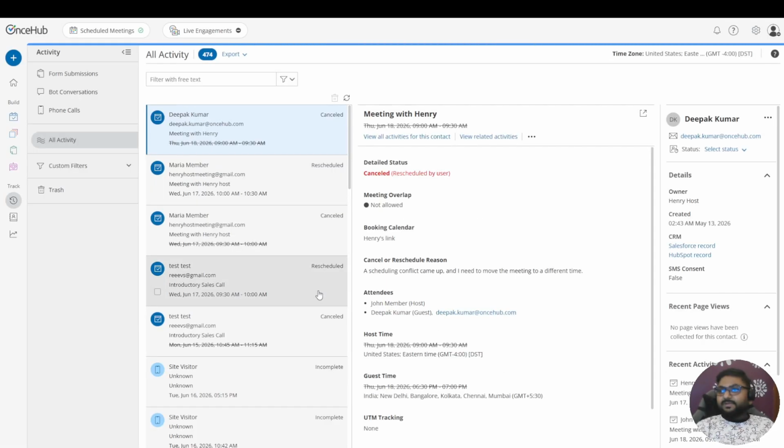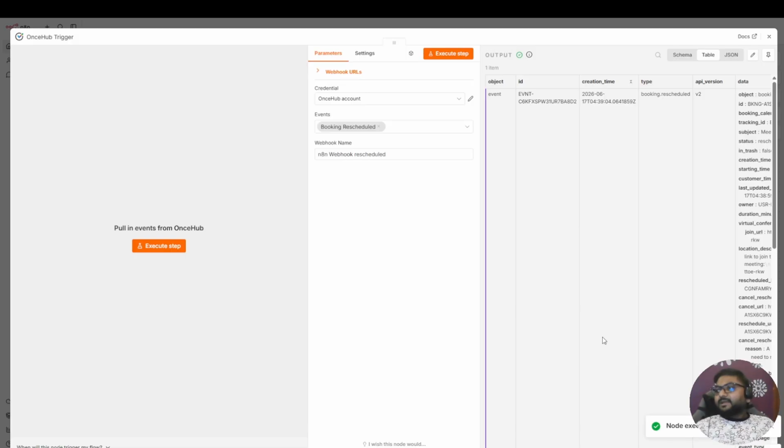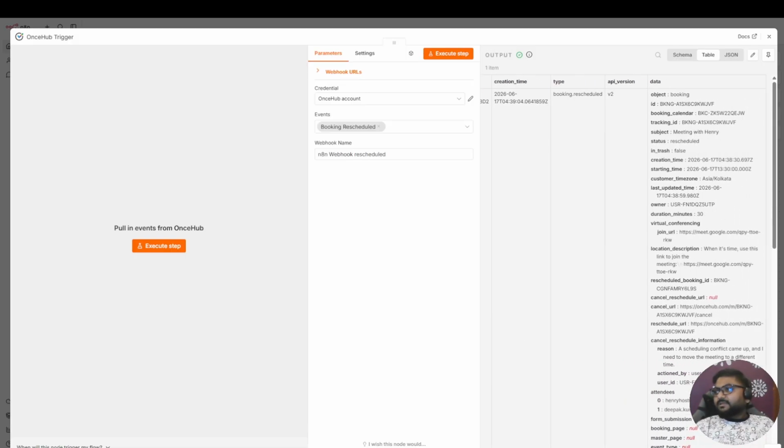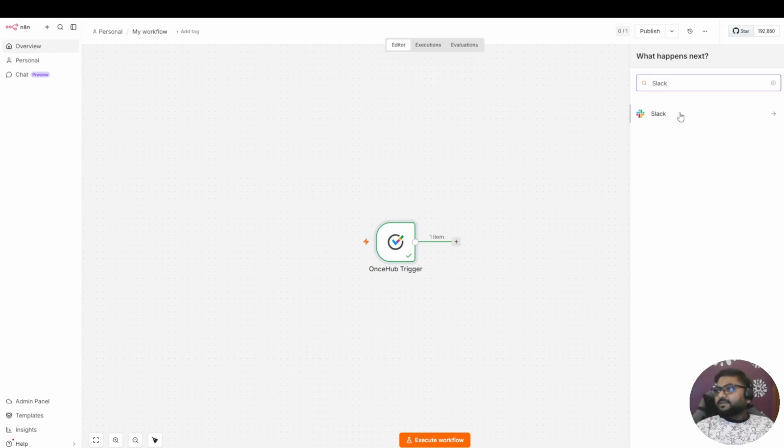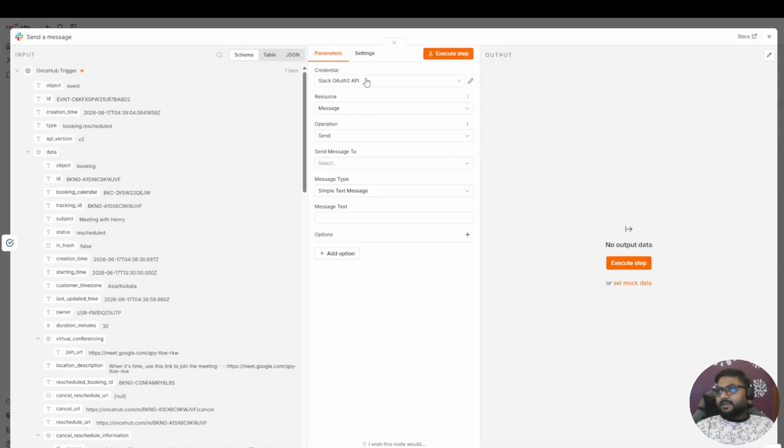Okay, the meeting is rescheduled. Now let's come back to n8n and you will see the payload information and the node is executed successfully. Now it's time to send the details to the next step, that is our Slack channel. Action is send a message. Again, the connection between Slack and n8n was previously done. So I will simply select the channel name from the list and I will add the message text for my team.